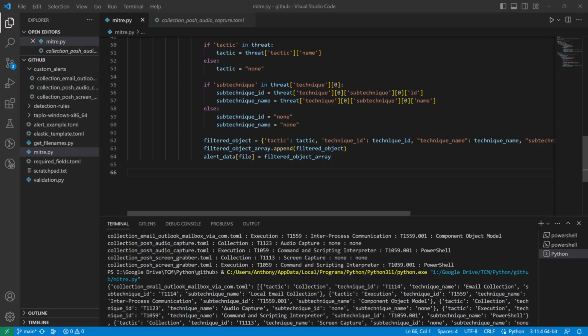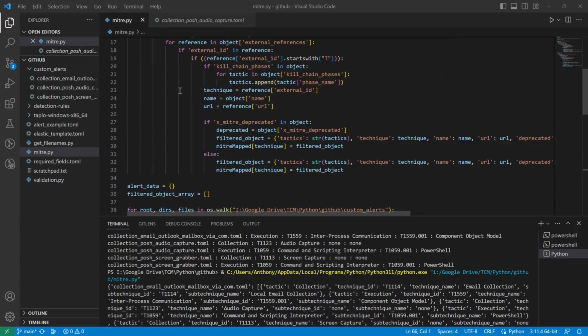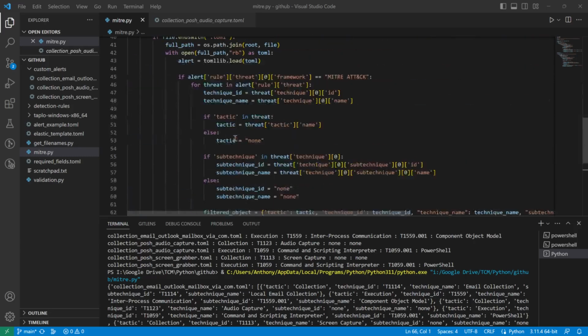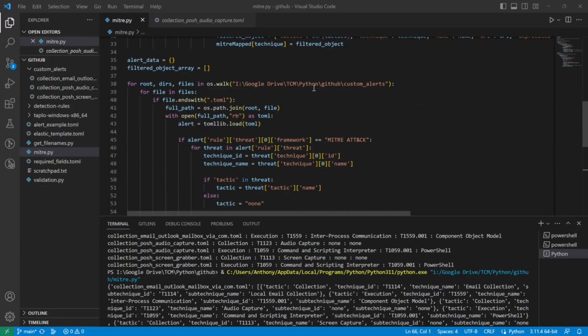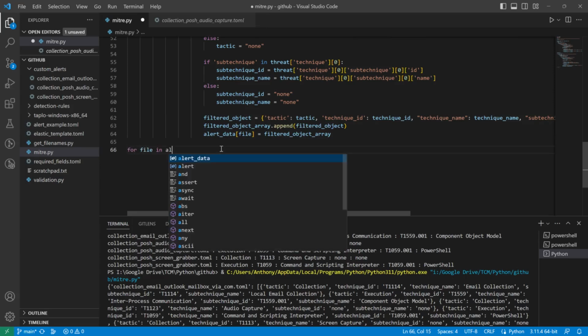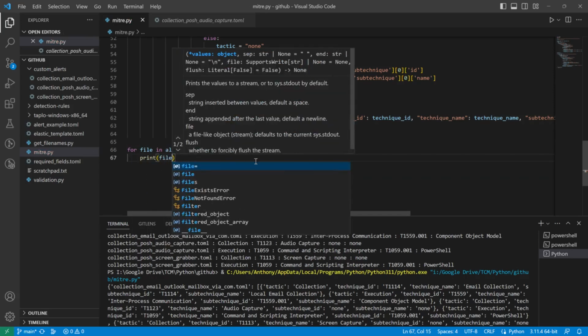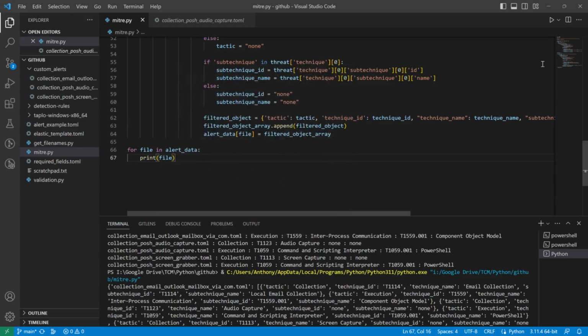All right, so in the last couple of videos, we first created our MITRE object so we can have some easily accessible, usable data. And then we have something similar for the files that we care about that we want to iterate through and make some checks on. So now that we're using this alert_data object here, what we can do is just see how this is going to run.